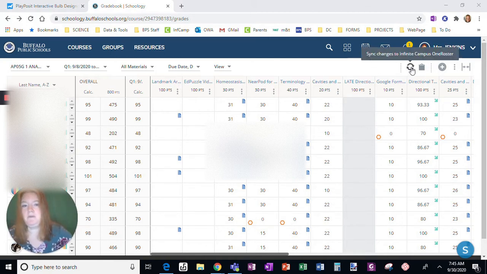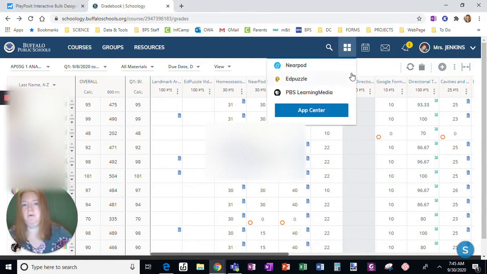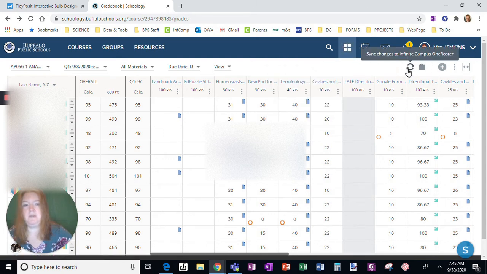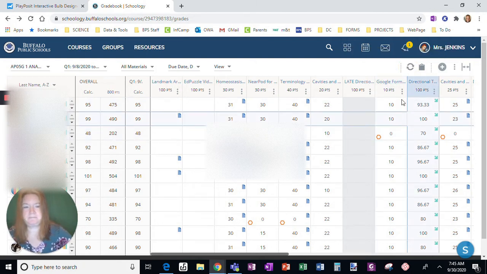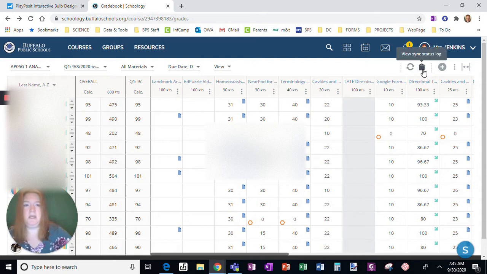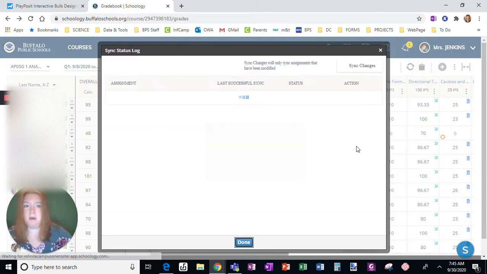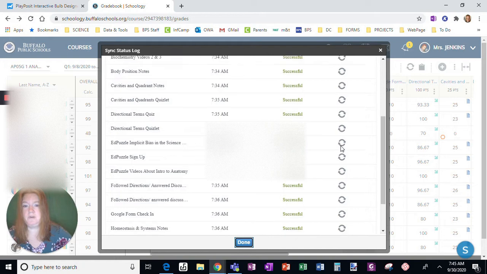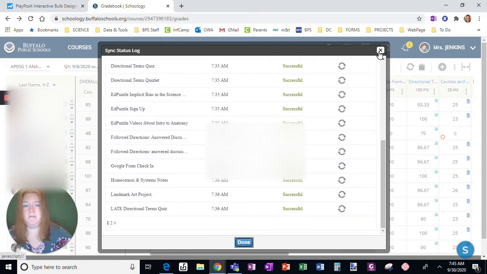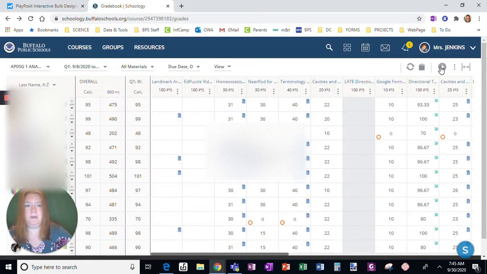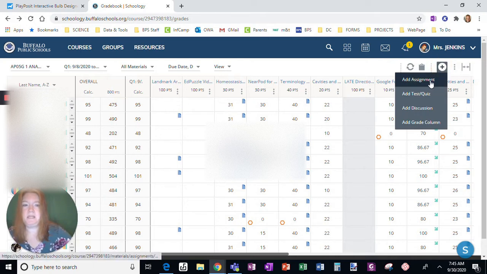One tip I will give you, if Schoology syncs with another grading program, you're going to want to make sure you install it from the App Center and assign it to each course, right? That's going to enable this to show up in the first place. When I click this, it's going to sync everything. Here is going to show me the status log, okay, which shows me that the syncs were in fact successful.